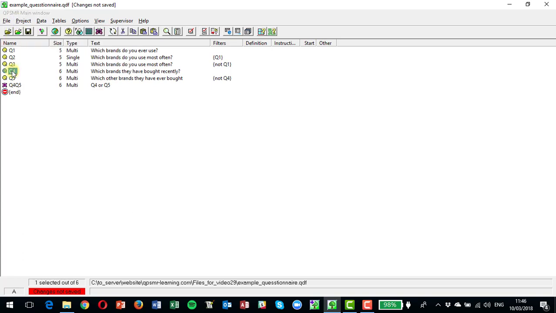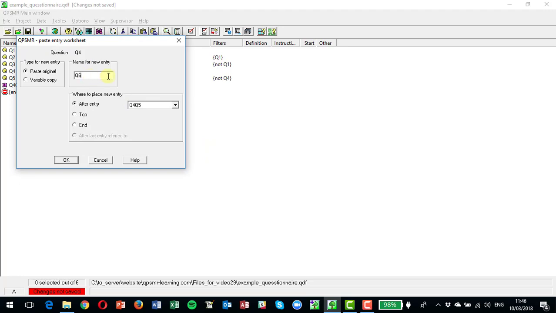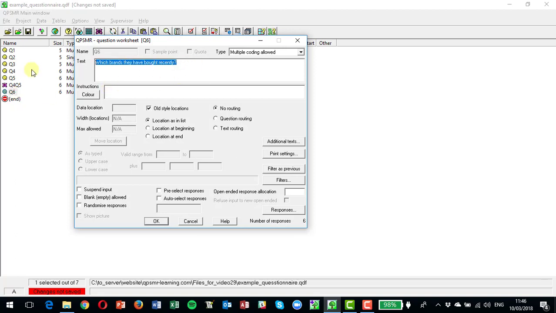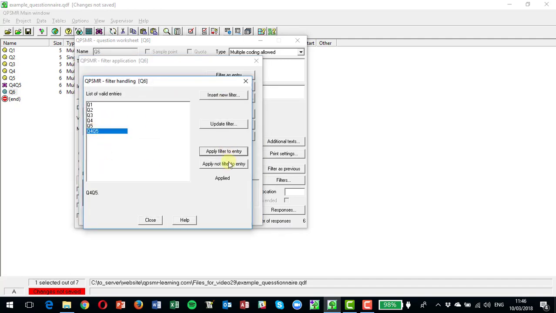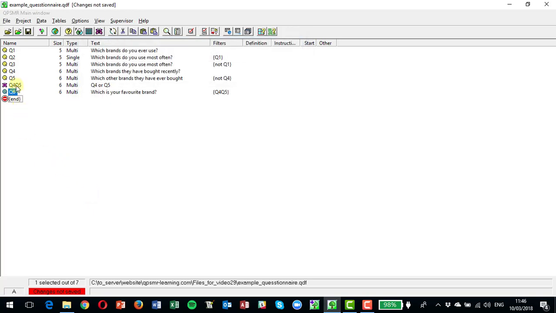So we can just copy question 4 one more time, paste it in here as question 6, and update that, and I can now say which is your favourite brand. I could make this a single response question if I wanted to, but I'm going to let them choose more than one favourite on this occasion. And of course the filter now comes from Q4, Q5, and I apply that list so that all that I can answer now are the answers given at question 4 or question 5, which are stored in that variable.